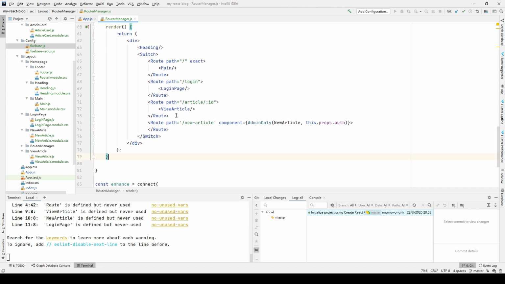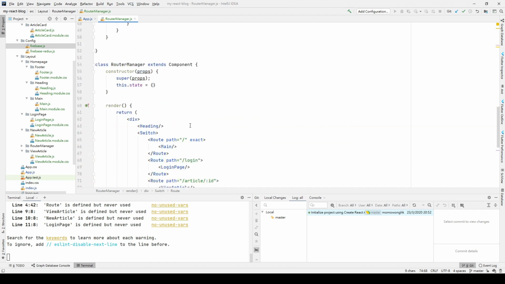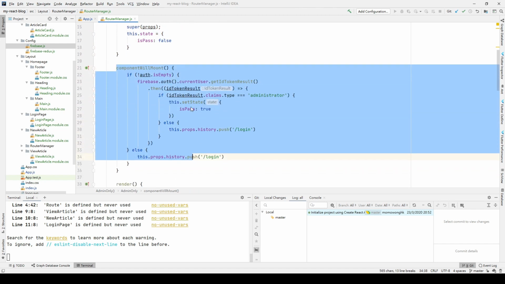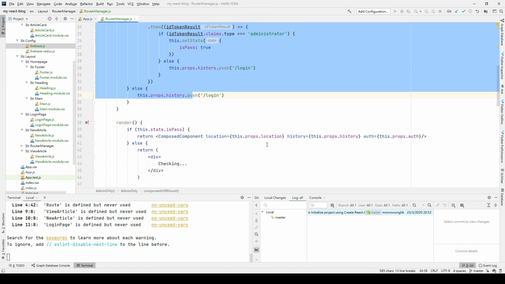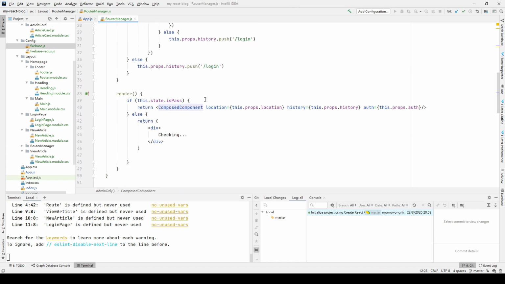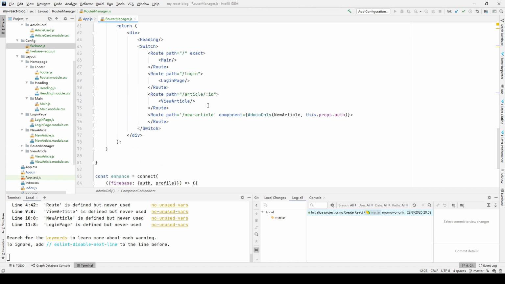Okay, so when the user goes to the path to the new article, they will first execute the admin only function, which means the class we have created, and we will check the role before they can access the component we have passed as the parameter. So we can do the same thing for different pages by using the same function here. Okay, so after we have done this page, we save it and let's see what happens.